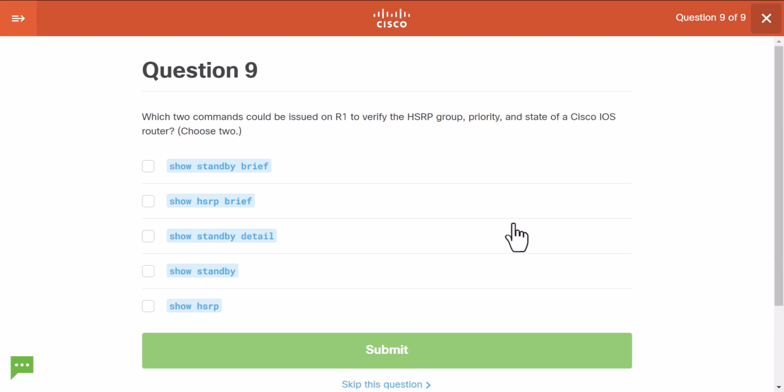Next. Which two commands could be issued on router 1 to verify the HSRP group, priority, and state of a Cisco IOS router? It is HSRP, so again our keyword is standby. Show standby brief is a valid command. It shows the group, and definitely shows the priority and state of the router. And show standby is another command, which is an extended version of the output that show standby brief provides, or the other way around. Okay.